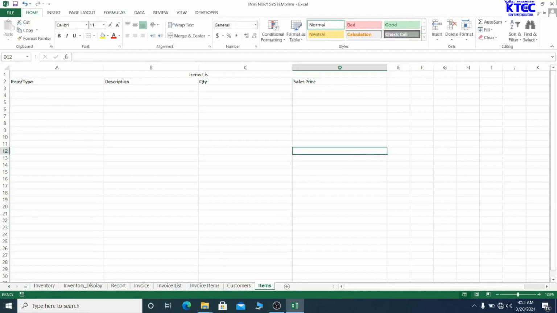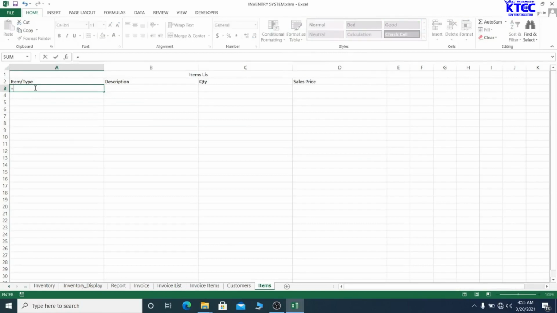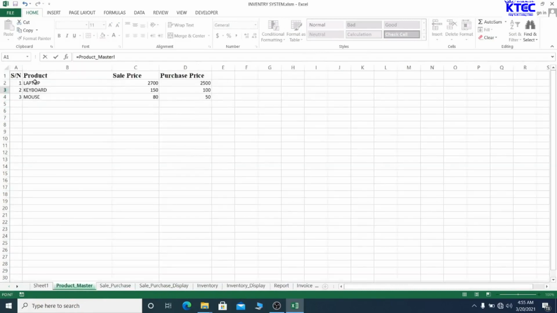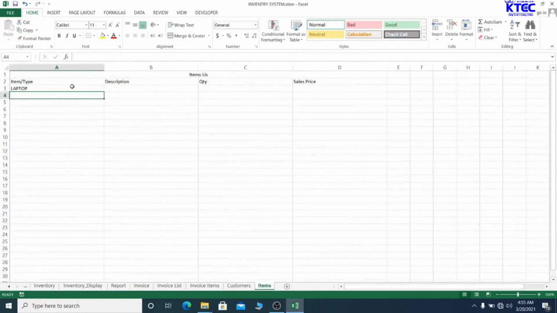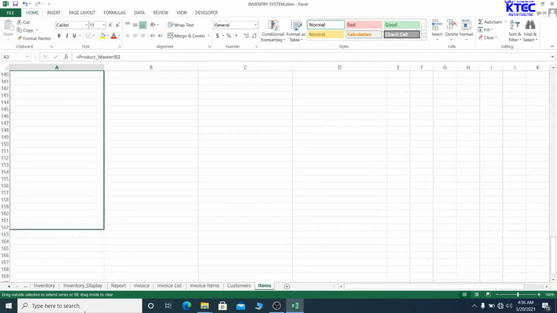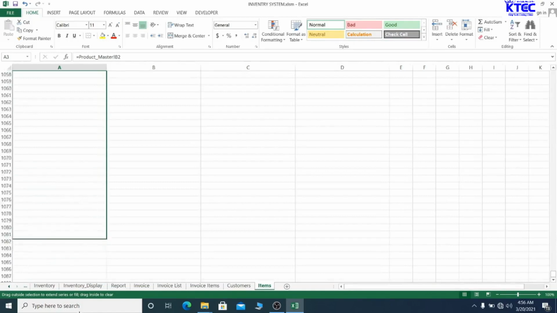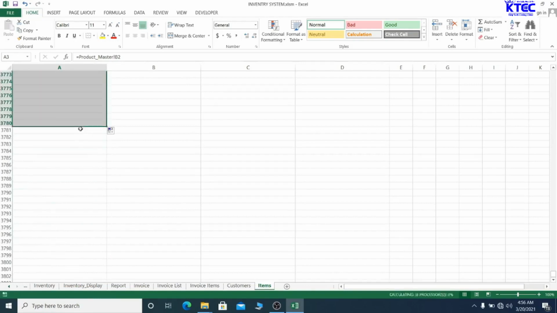Now with the item type, we're going to make reference to our product master sheet. So let's take note of that. We come here, just type equal to, then we navigate to the product master sheet here, this one. Then we just select this and then press enter. So we have this here. So you can drag it to the number you want. Since it's going to be a very big system, you can drag it to whatever number you want. I will leave it somewhere here. I want the number to be 3,780.